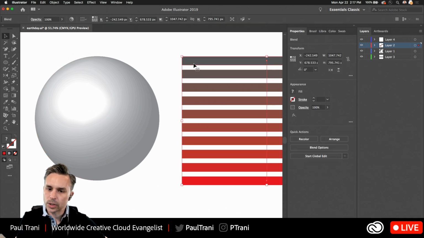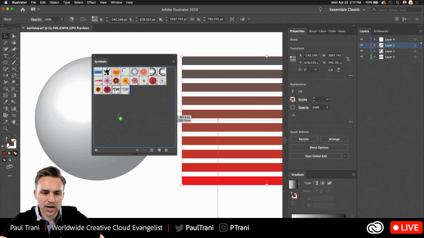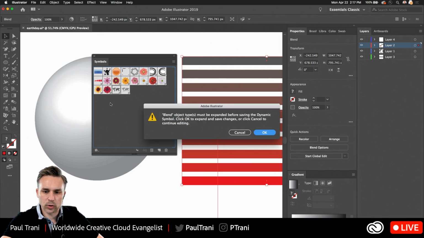Now, what do I want to do? I want to wrap these lines around the sphere. So taking these lines right here, I'm going to open up the Symbols panel right here. Zoop. And I'm going to drop these lines right in there. And it's just going to be called lines because I'm creative like that.